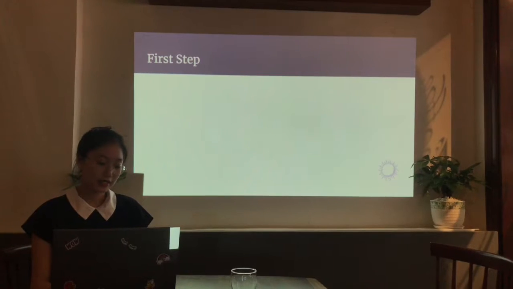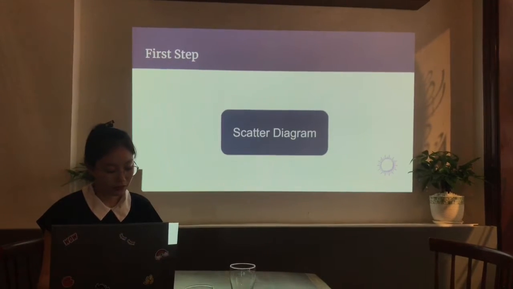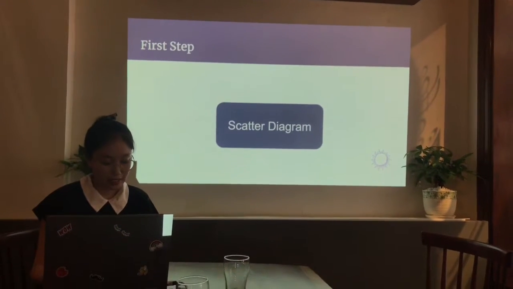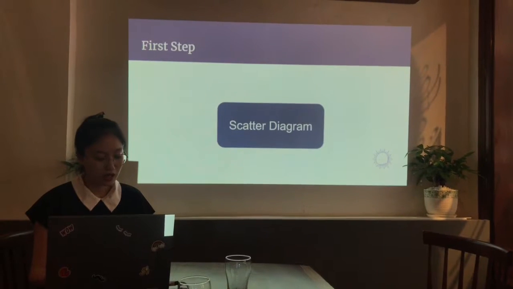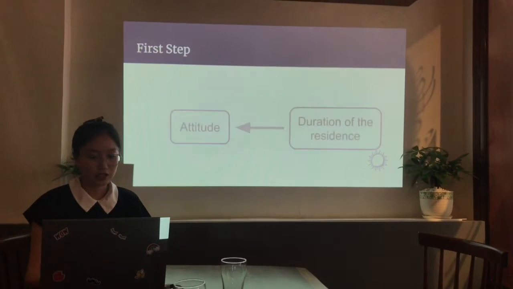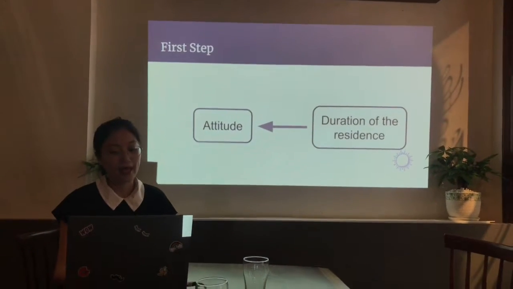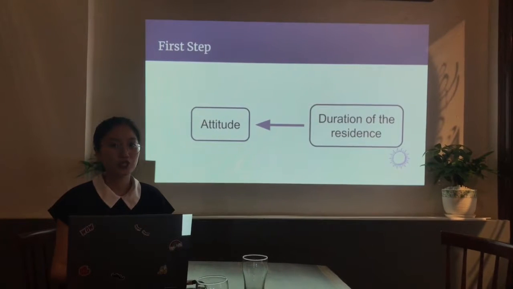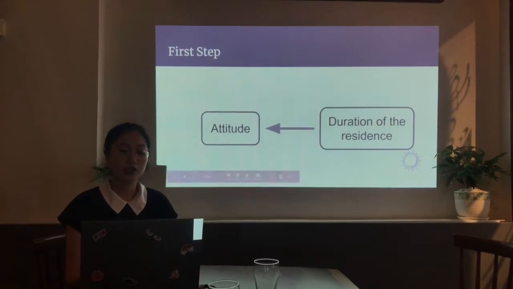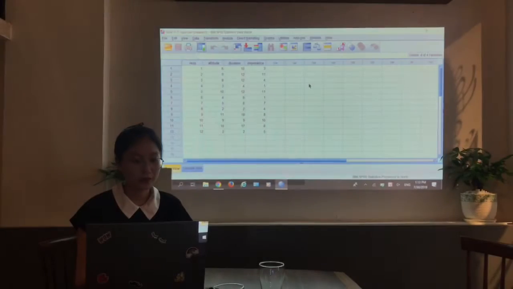So what is a scatter diagram? A scatter diagram is a plot of the values of two variables for all cases or observations, and it is useful for determining the form of the relationship between variables. We will have two variables here: the dependent variable is attitude, and the independent variable is the duration of residence. And now we will jump into SPSS to understand how to draw a scatter diagram.